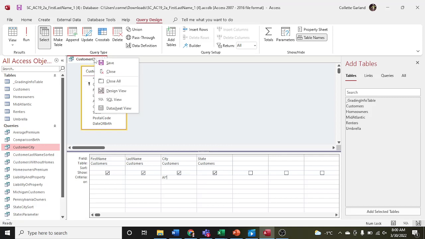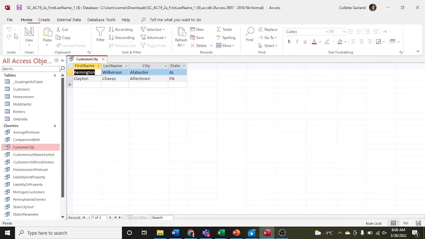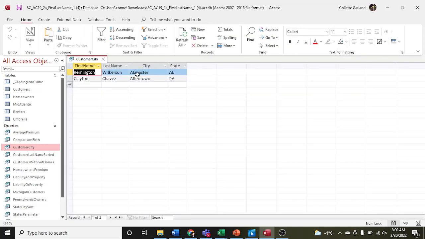So I'm going to save it, and we'll check out datasheet view and see what we came back with. Okay, so it came back with Alabaster and Allentown. Both of these are the only ones they could find that start with AL. Okay, so that is what the star does.